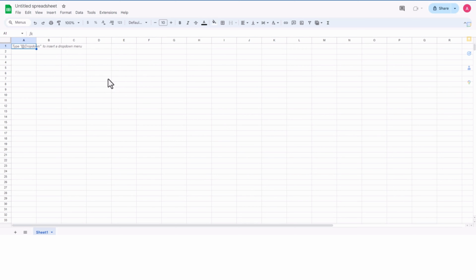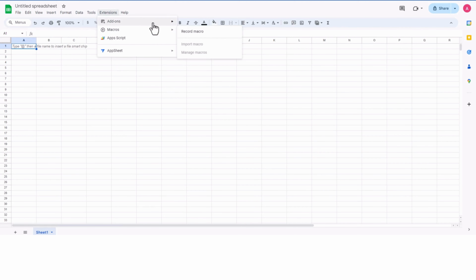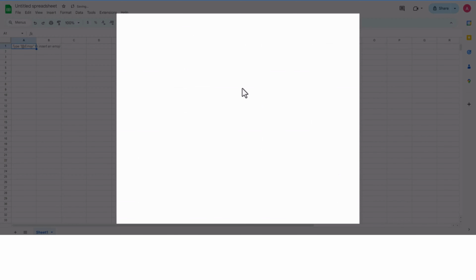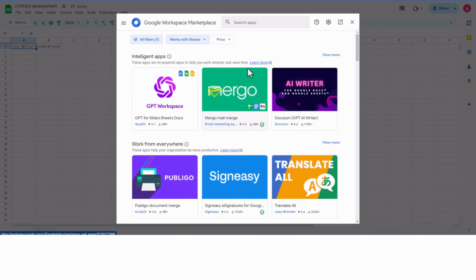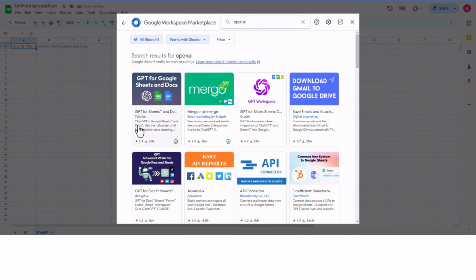Within the Google Sheets, we will need to add an extension that is responsible for integrating the OpenAI ChatGPT with the Google Sheets. We could do it through an add-on. There are lots of add-ons that we could find. We just have to type in OpenAI or ChatGPT, and then we'll find lots of extensions that are responsible for integrating the OpenAI with the Google Sheets.